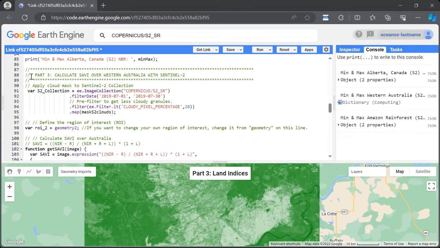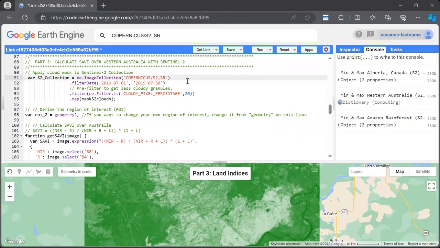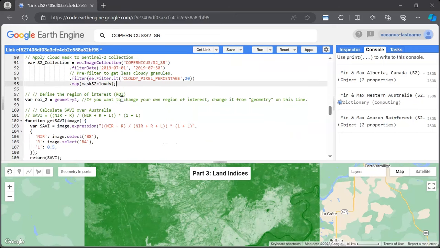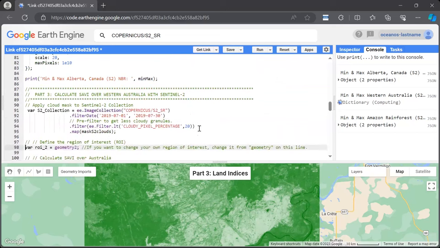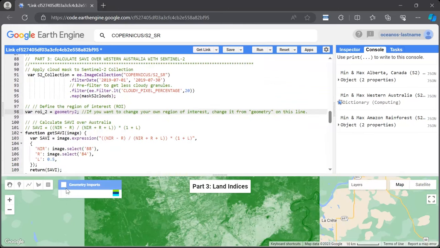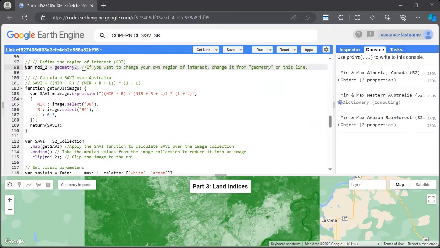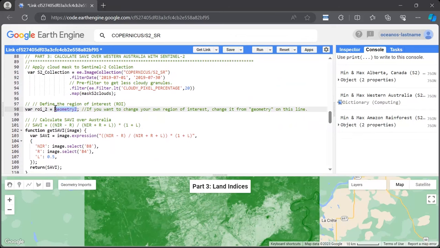All right, so let's move on to part 3, calculating SAVI over in Western Australia with Sentinel 2. So similar process as before, we are applying a cloud mask to our Sentinel 2 collection. We're naming it variable S2 collection, filtering that imagery, and we are mapping it. And here we are defining our region of interest. We have changed our region of interest. We are no longer going to look at Canada imagery. We are here to look at Western Australia. So that's going to be our second geometry, called geometry 2, which we'll get to look at in a moment. But that is our new geometry. So again, if you want to perform SAVI over a different area, you would start here at geometry 2 for your specific region of interest.